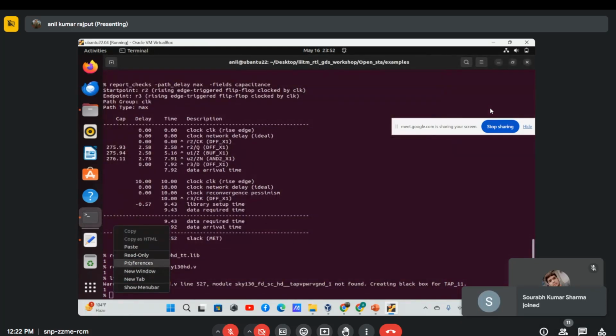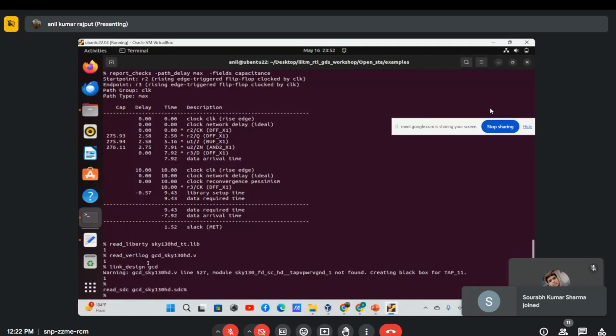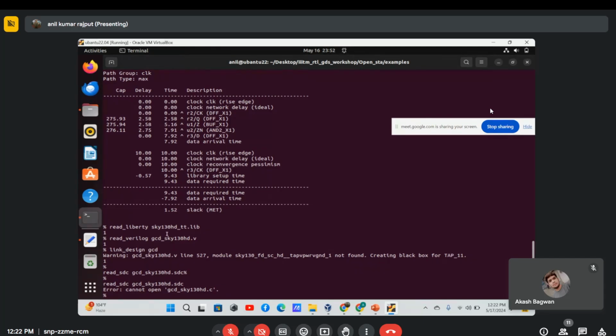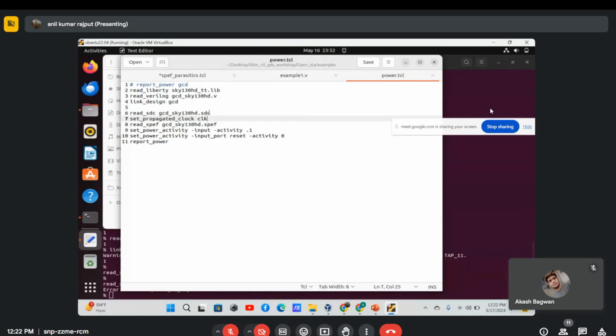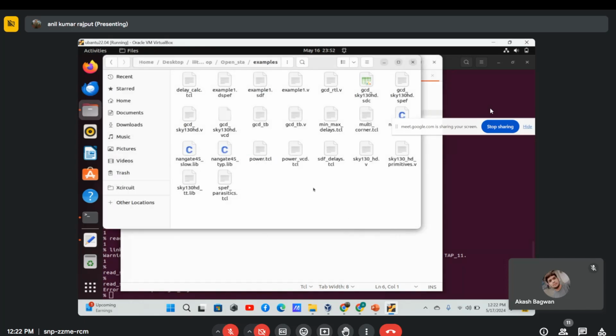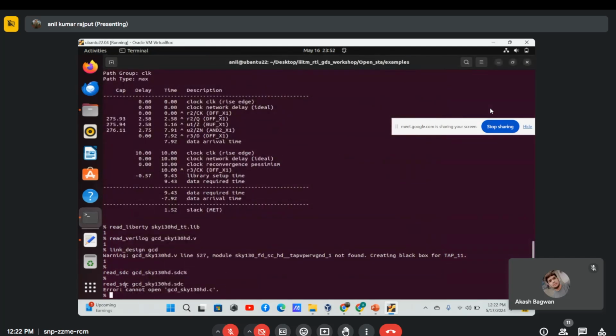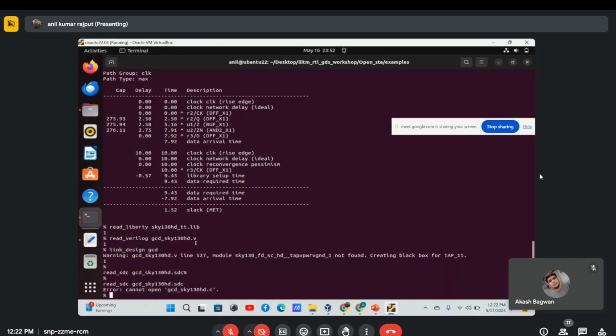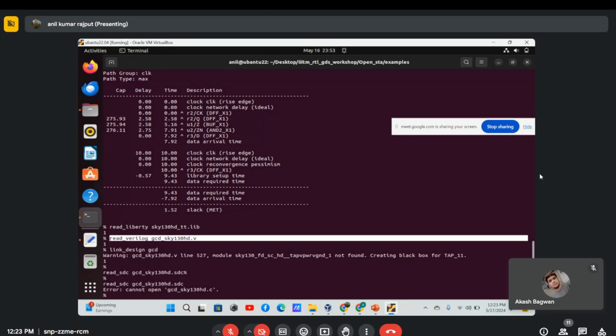And right here, one mistake. It says read SDC cannot open, because I think I had called example one, the gate level netlist. Yes, I did this, see the second command.